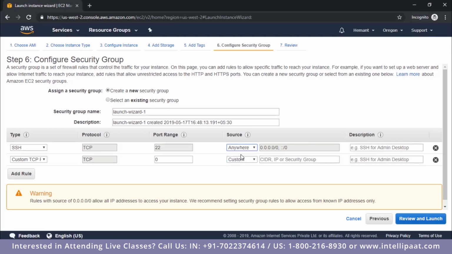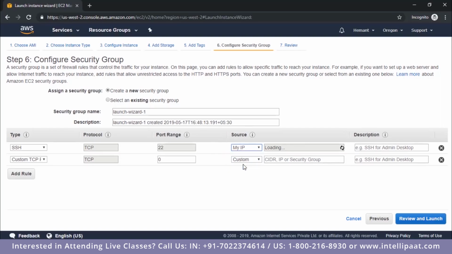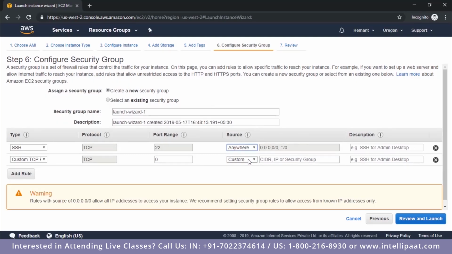If your IP address is not changing, you can select my IP, right? Let's say this is my IP address right now, and only I will be allowed to connect to this instance using the SSH protocol. But the generic use case that everyone deals with is that they want to log in from anywhere, right? So I'll select anywhere. It fills the data by itself. And now finally, I can just click on review and launch.